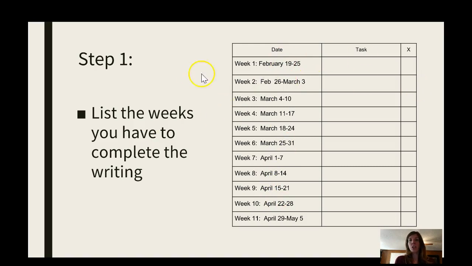So this is just a 3-column table. I put the weeks I have available, I leave a space for the task I'm going to do that week, and then I am a checklist kind of person, so I like to give myself a spot where I can check it off when I accomplish it. So that's your first step.